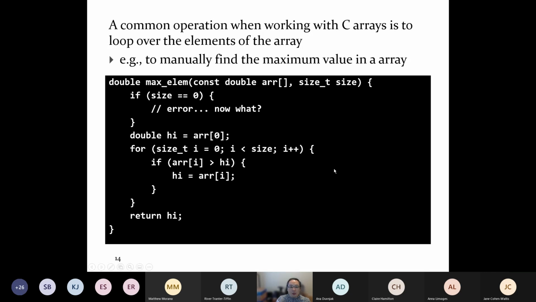But this looks a little bit like Java. Here I've got this max element function. It's going to take in an array of double, and the size of the array I also pass in as the parameter size. It returns the maximum value in the array, so it returns the double value that's the largest value in the array.